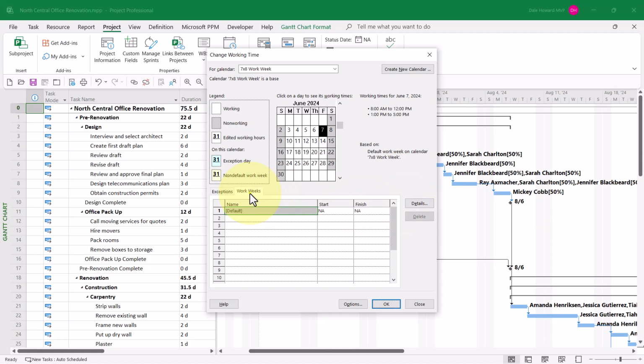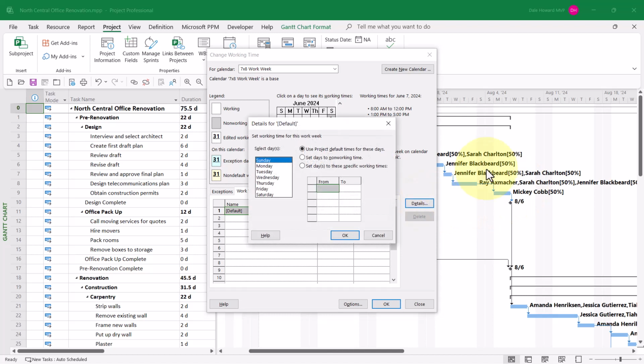Then click the Work Weeks tab at the bottom of the dialog. Be sure and leave the item called Default selected, and then click the Details button. In the Details dialog, leave Sunday selected, then press and hold the Control key and also select Saturday. Release the Control key. In the upper right corner of the dialog, select the first option, Set Days to these specific working times. And then in the data grid, enter the following: 8 a.m.